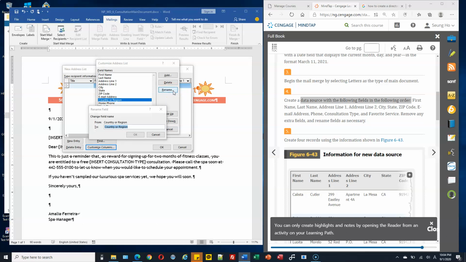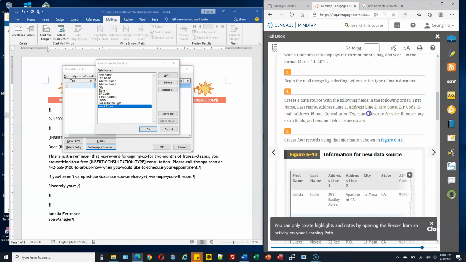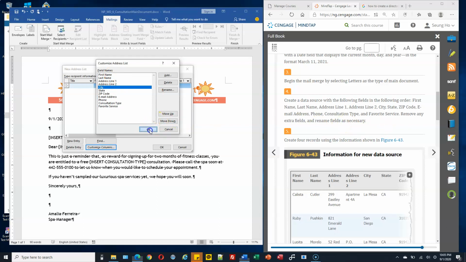I'm going to rename this one with phone. Okay, next field is home phone, so rename it consultation type. And then the last one, rename the last field with favorite service. Remove any extra fields and rename fields as necessary. So these are all the field names, and they are in order. And then click OK.